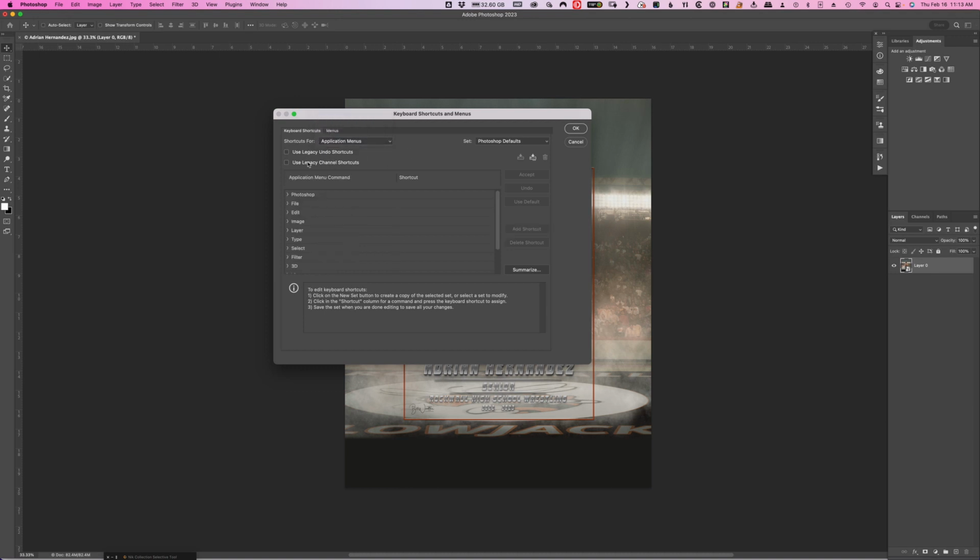And you have a couple of check boxes down here: use legacy undo shortcuts, use legacy channel shortcuts. In the past I had gotten used to the legacy stuff, but when the new ways to do undos and channels came around, I became familiar with those too. So now I don't need to use the legacy undo or the legacy channel shortcuts. I leave those unchecked, but if you like those and you've been using Photoshop for a while, you can always come back here and select those. But that's what that's about. And then again, we have the same set information over here, the same way to save, and we're going to save it to a new set whenever we're done.